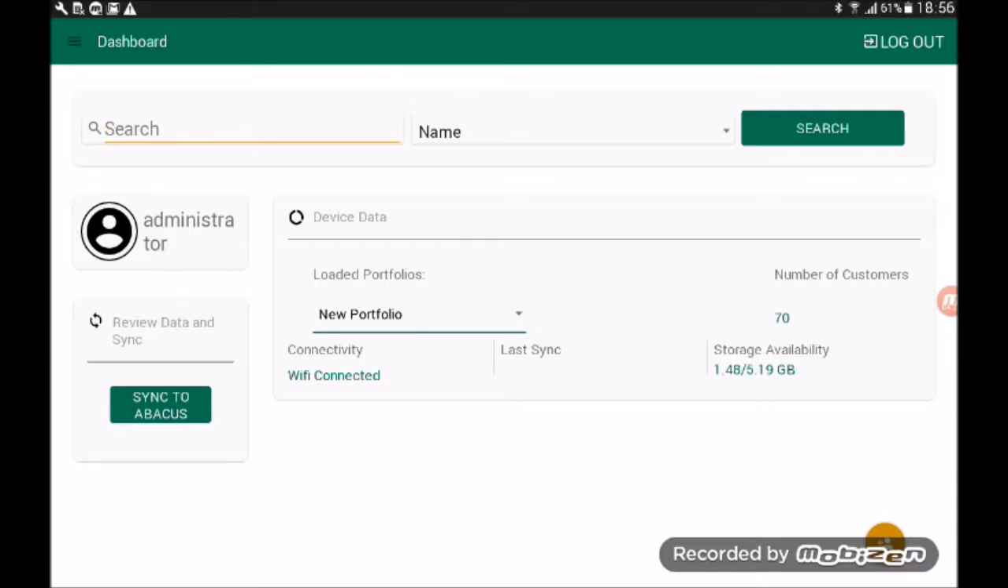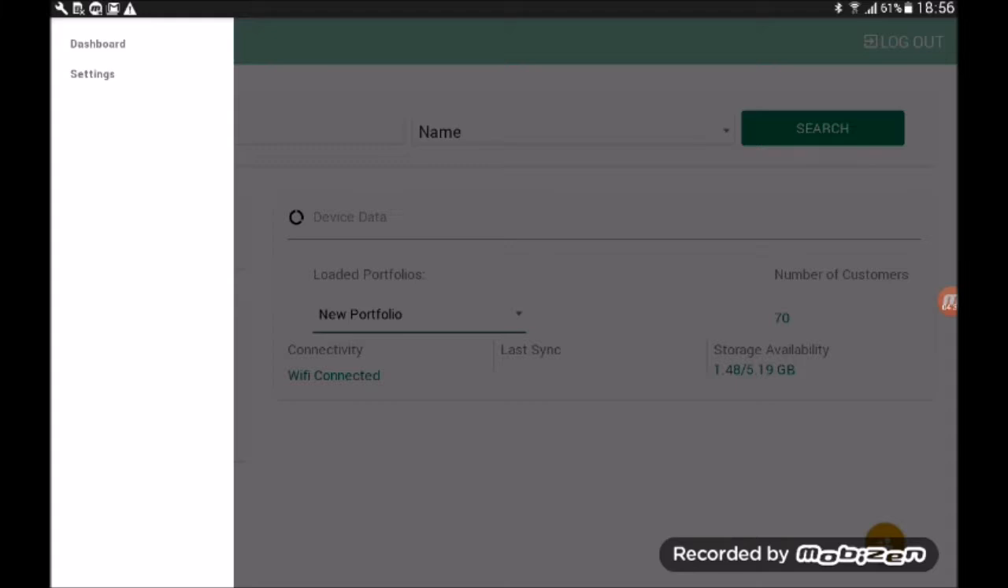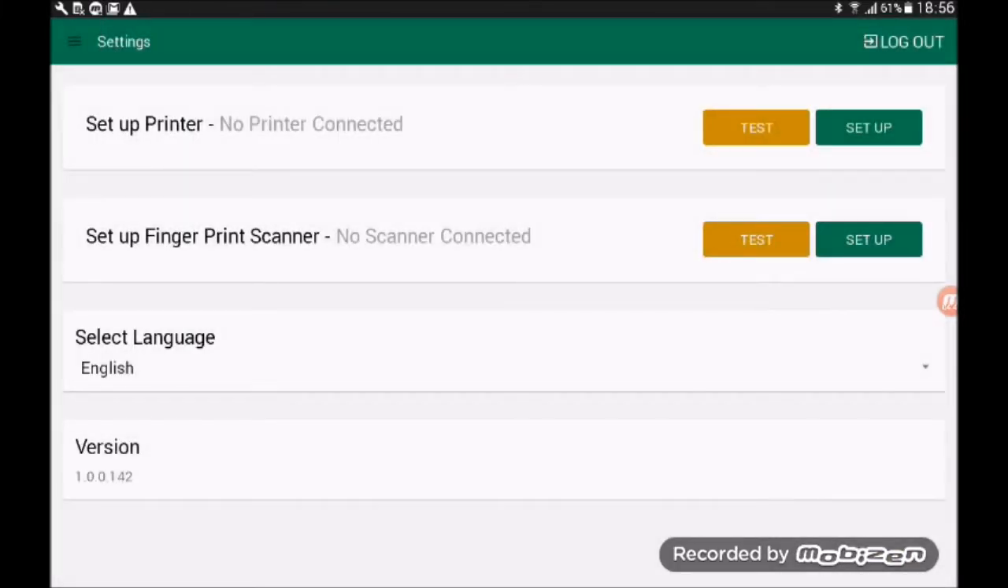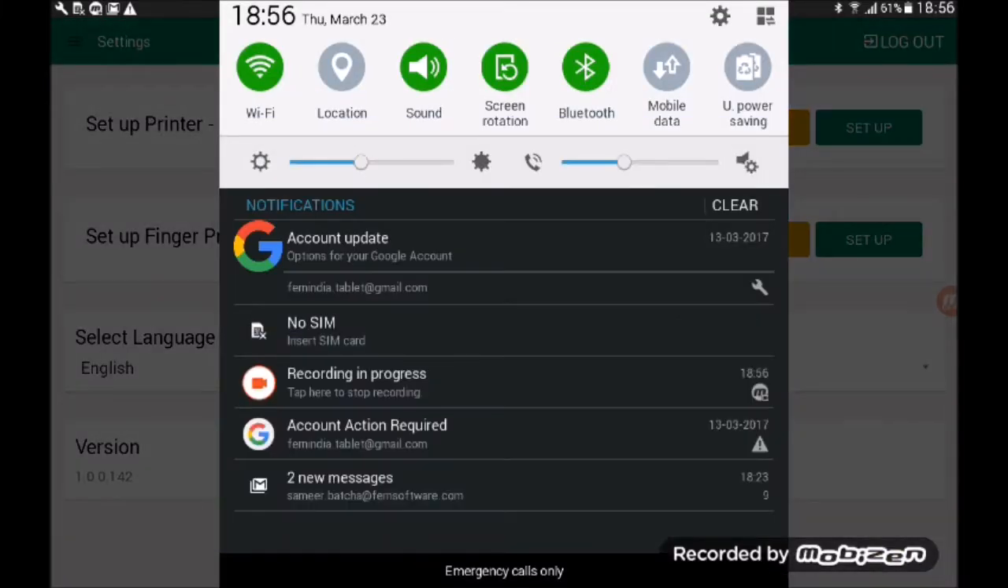The AbacusField application can be connected to a fingerprint device for the purpose of authentication and a printer to print the receipts. To configure the printer and fingerprint device, choose Settings on the top left corner of the dashboard. Please ensure that the printer or fingerprint device is switched on and in ready mode with the Bluetooth on before initiating the setting up process.